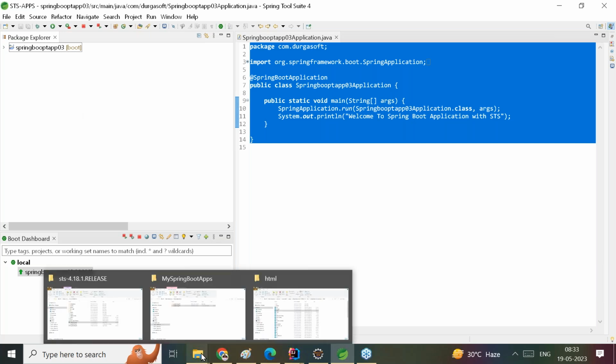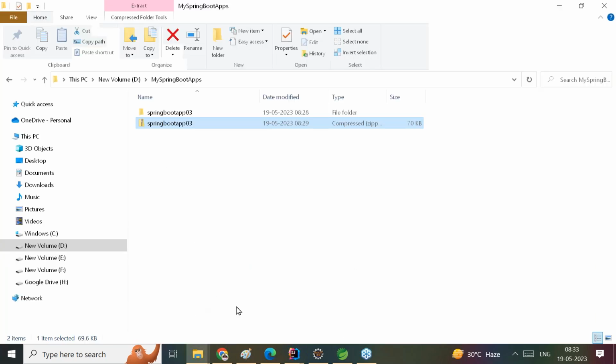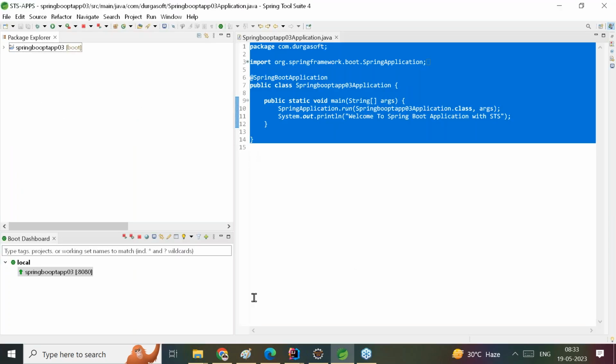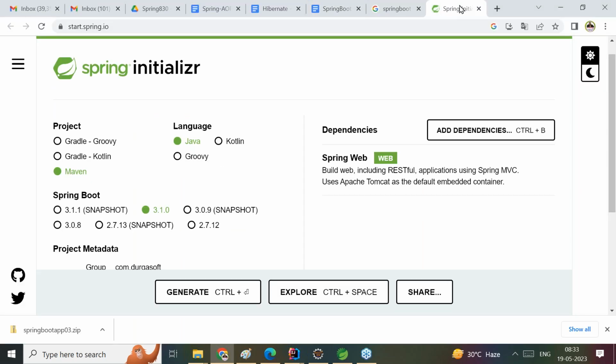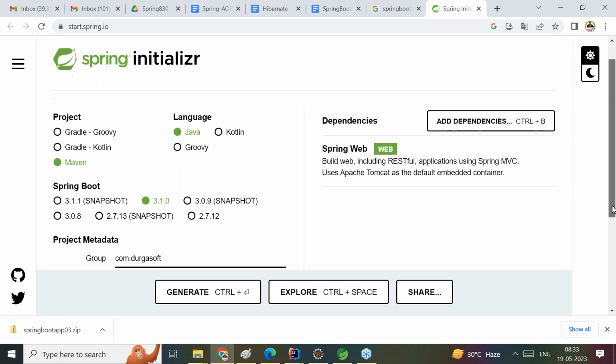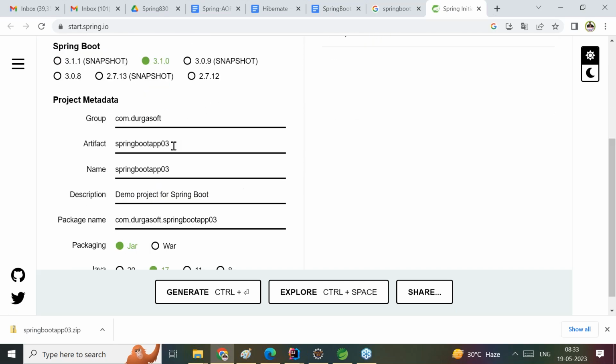Now here I want to prepare some other application. No problem. If you want to prepare some other application, we can just prepare it. I just want to change the name, so that's why we want to do that. But all the configurations I want to provide the same as before, web and everything. Just here I want to change my artifact ID.